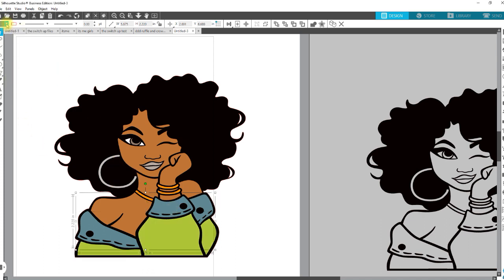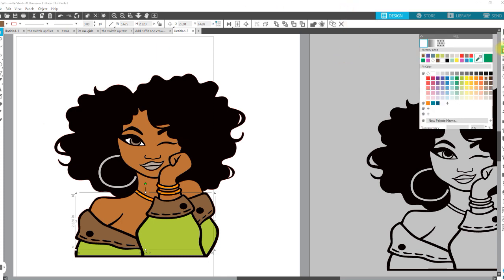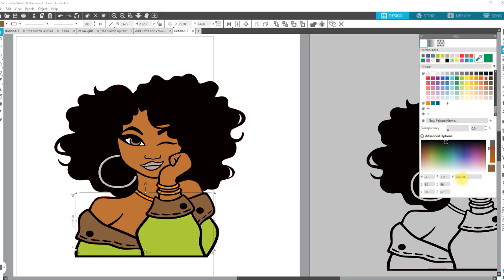Same thing with the cuff and the top part of her shirt. You can make that whatever color you want. If you want it to be an exact color, I do recommend using your HTML or hex codes, having a color chart printed out and inputting those color codes over here. So you go to Fill Tool, you go to Advanced, and you will put that color code in right here. That way you will ensure that it's going to be the right output when you print it out.